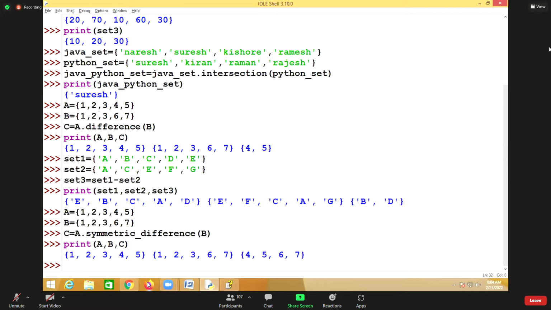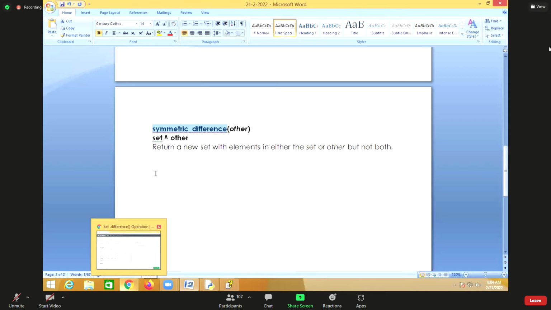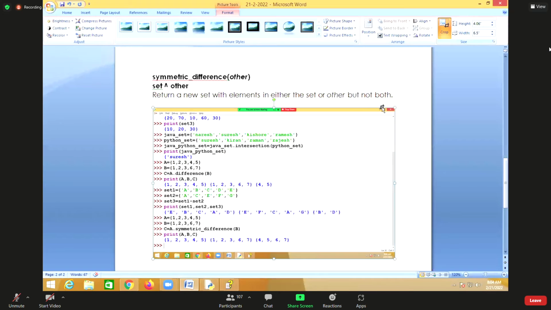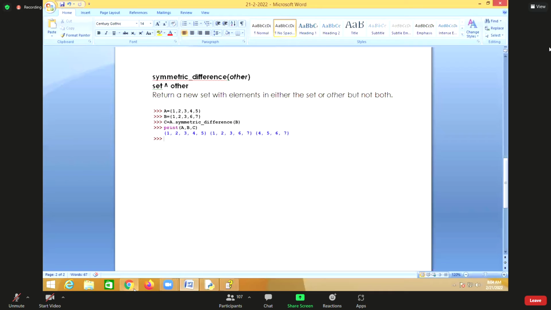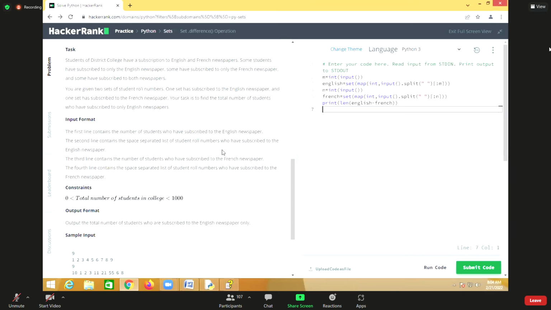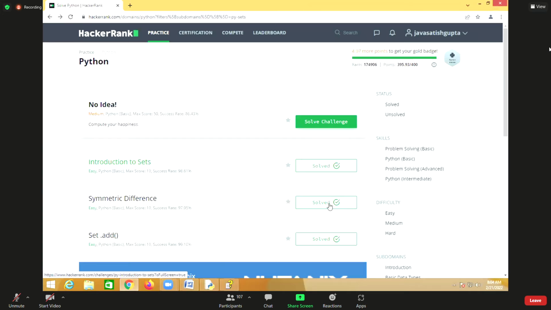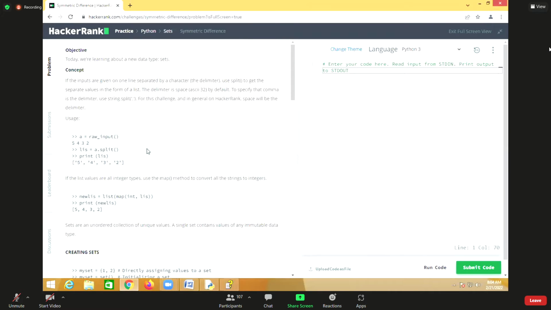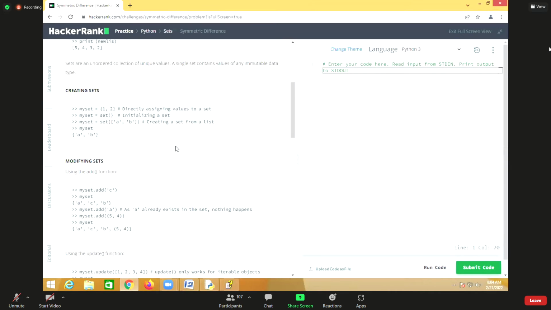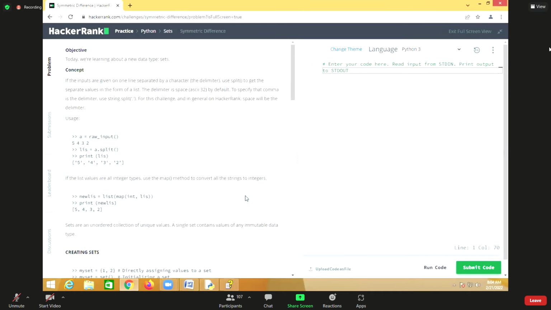So we'll try to see the same problem with symmetric difference. What is the question asked there? If you see this symmetric difference, now this is symmetric difference. What is this symmetric difference?